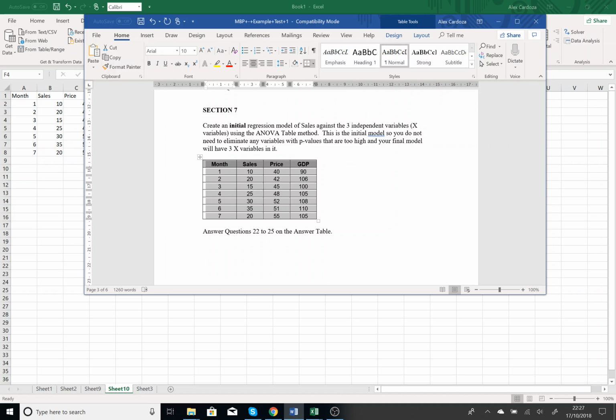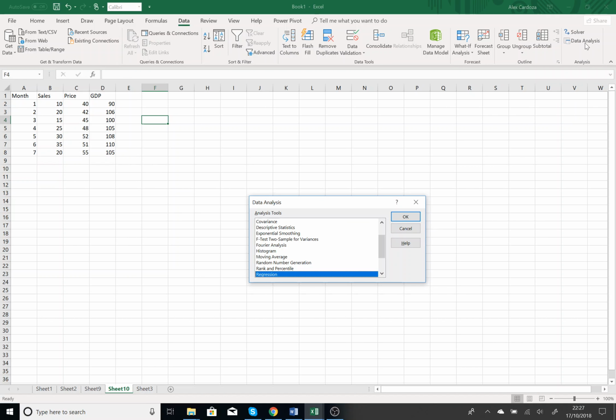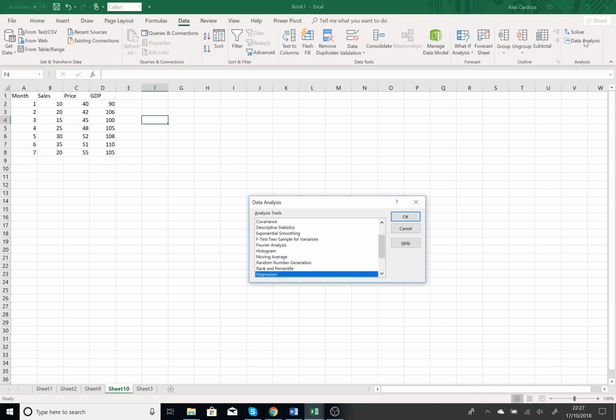So what you do is create an initial regression of sales against the 3 independent variables. So it's saying sales is your dependent variable, and sales is going to be contingent on these changing variables a, b, c. Okay, so what we do, and your independent variable is always on your x-axis. Yeah, it's always on your x-axis. So go to Data Analysis in Excel.